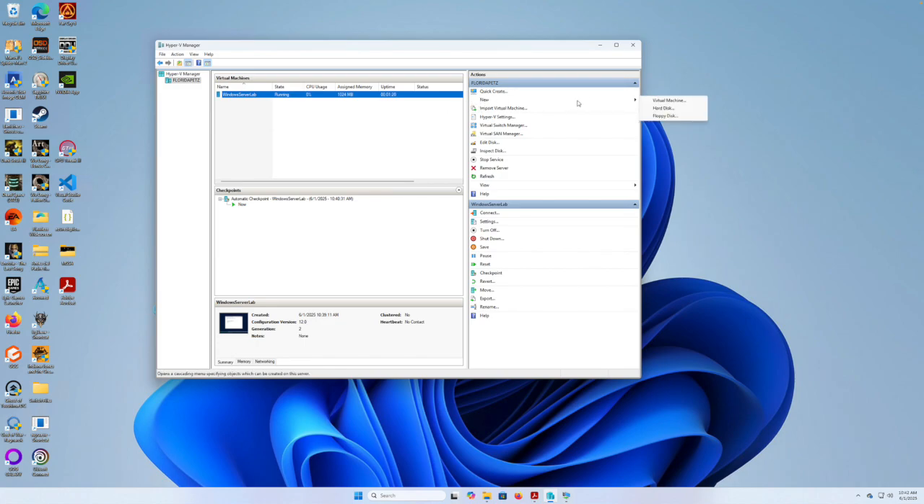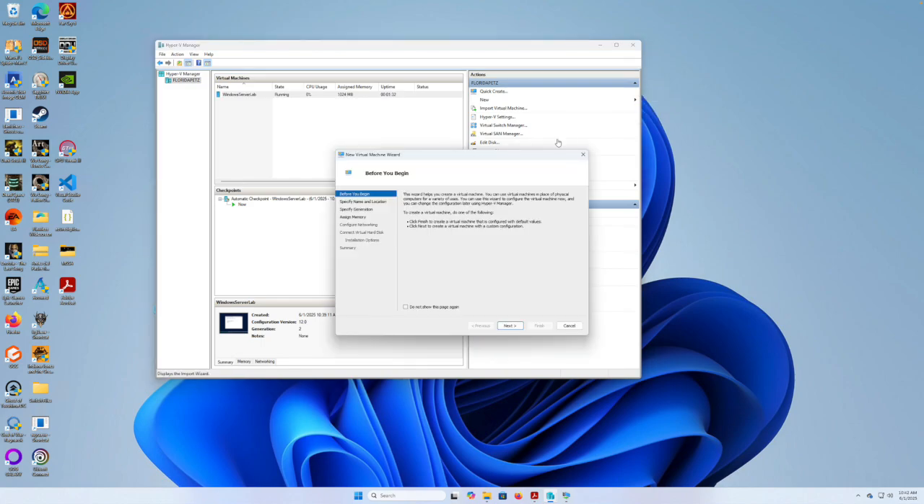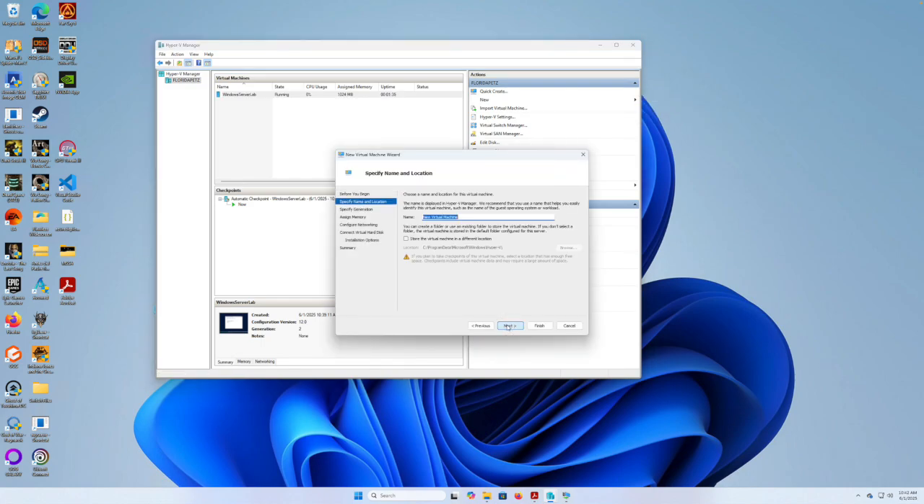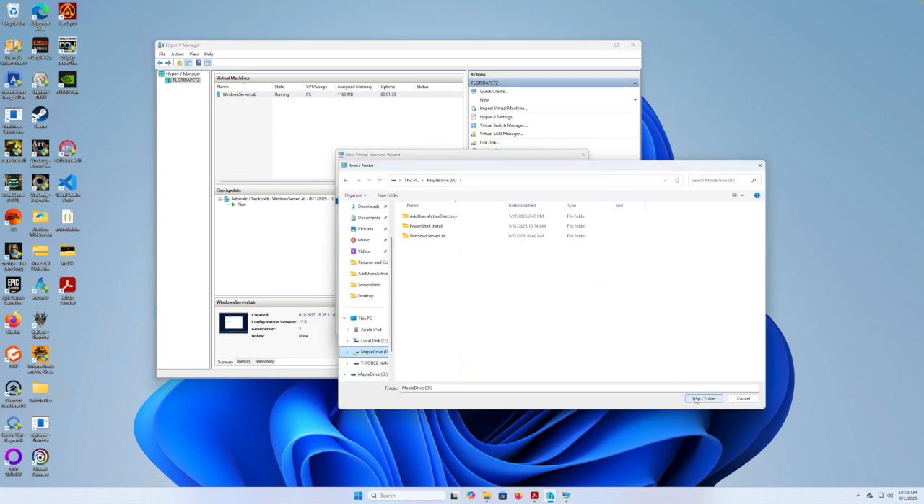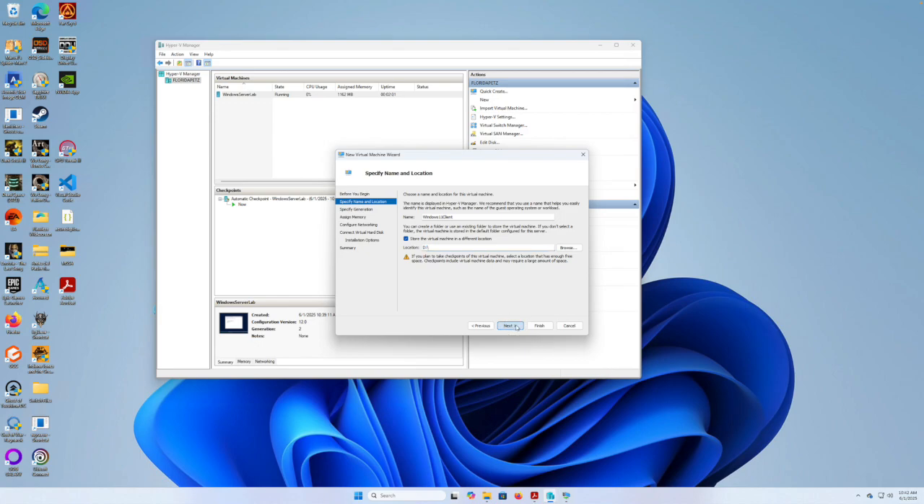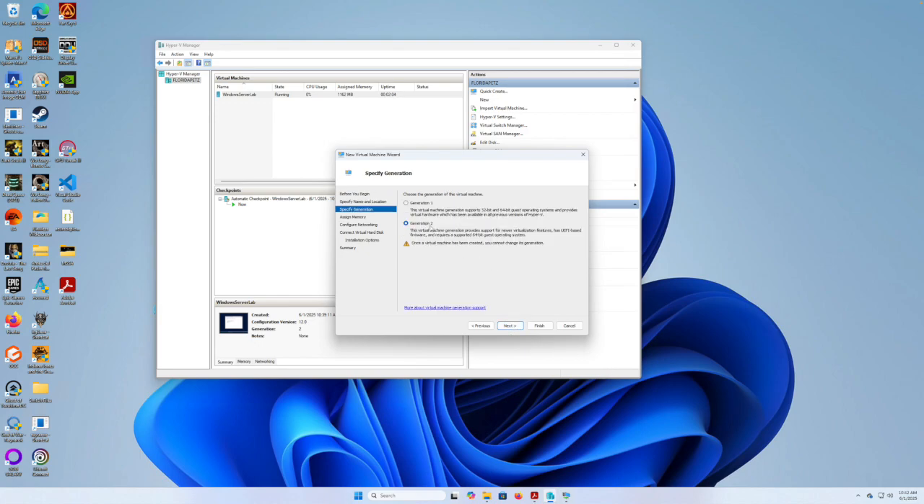I'm going to select new virtual machine. The wizard comes up, click next. And this one, I'm going to name it Windows 11 client. Again, I want to store it not on my C drive. Instead, I want to send it to an external hard drive. Select OK. Next, generation 2 again, because 64-bit operating system.